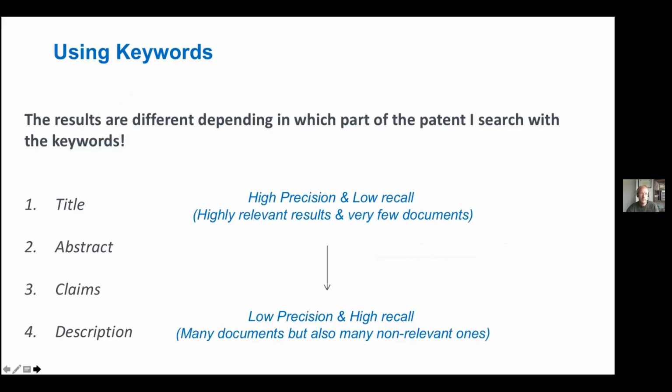So, staying with the keywords, it also depends where you are searching the keywords. The patents, as I mentioned before, have a unified structure. They all have a title. They all have an abstract, which is a summary of the invention. Then they have a chapter called the claims, which is basically the most important part for the inventor to describe what is really novel in his invention. And then you have a chapter called the description, where you usually write a bit of the state of the art, and a bit more background of the patent.